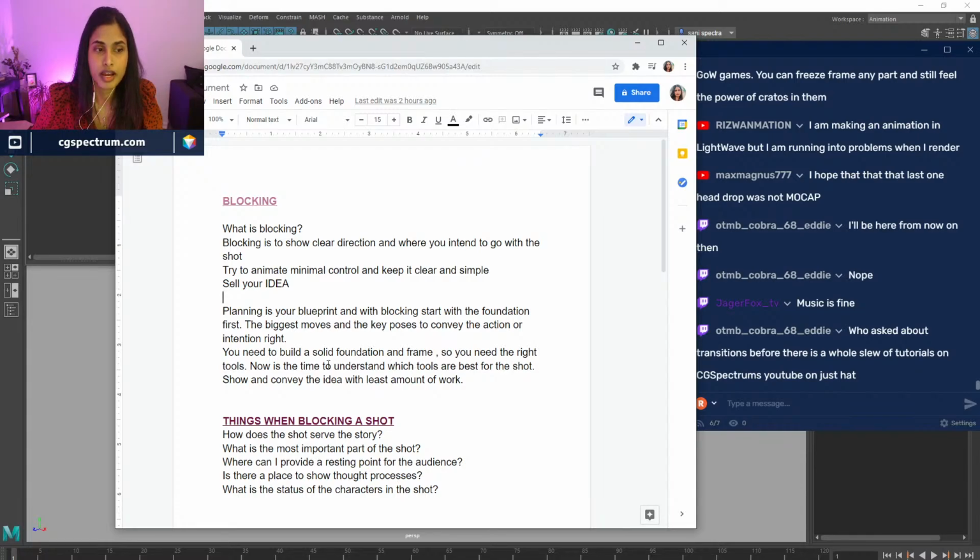So you need the right tools. Now it's time to understand which tools are best for the shot. Show and convey the idea with the least amount of work. Since we have the blueprint and now we started working on the shot, we look at the rig and what controllers I can use. Because there will be so many spine controllers on the rig, and you're like, do I use all, or can I use only two and still convey the idea and the movement of that character?